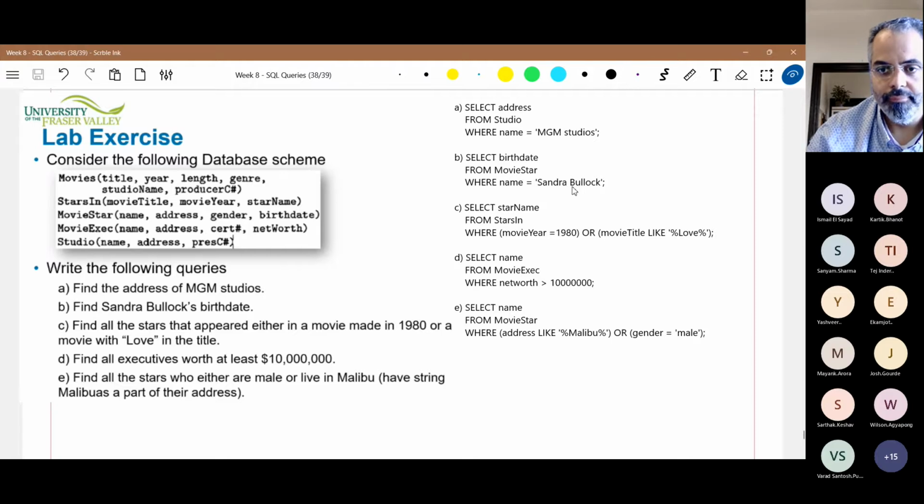All right, can you see my screen? Yes, we can see it. Okay, awesome. So for part A, we were asked to find the address of MGM Studios. So we started with the select statement to select the address, and then we wanted to say which relation from. So we said from studio, because that's where we'd get our studio. And then where the name has to equal MGM Studios. So we'd get the address of MGM Studios.